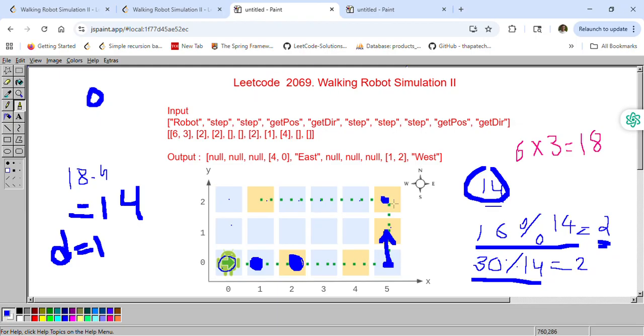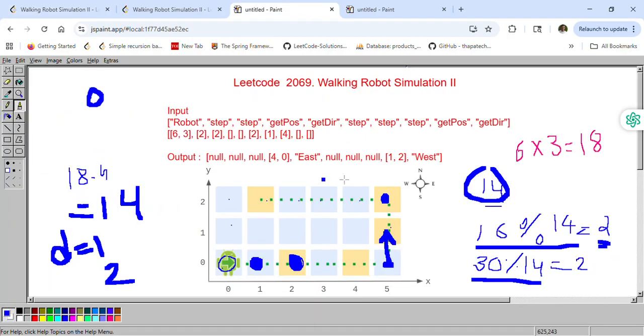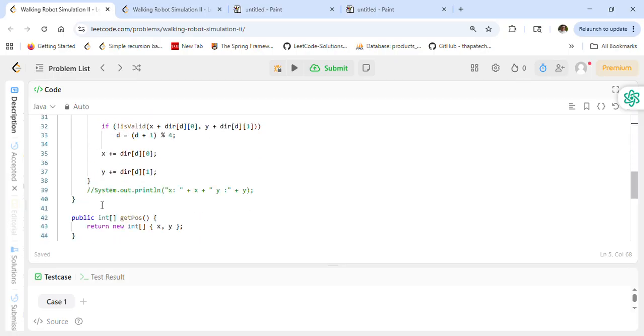Then once he hits here, again your d will be incremented to 2, right? d will be incremented to 2. So what will be your direction? 2 means west, correct? Then you will start going west. This is the west. Okay, so that's what we are doing.